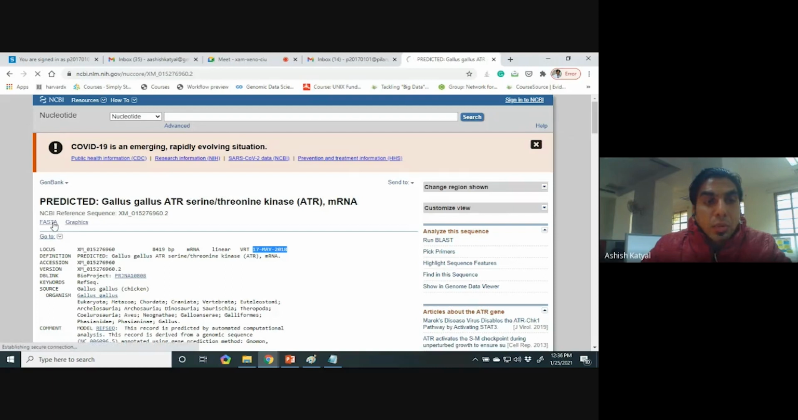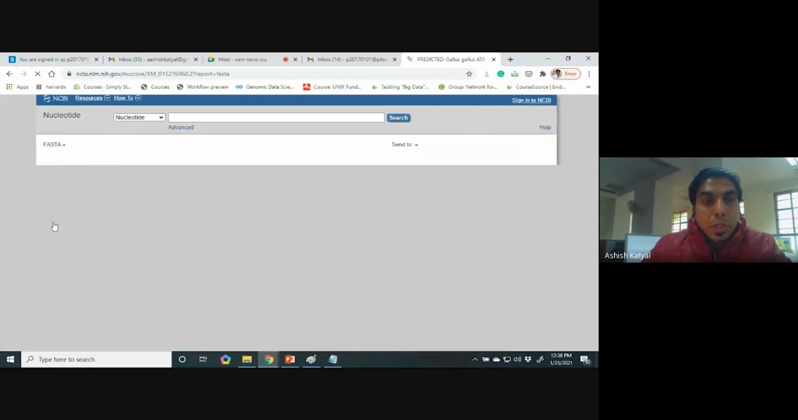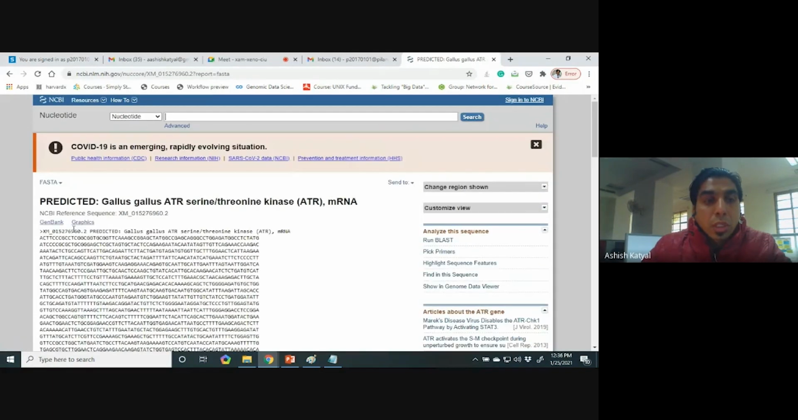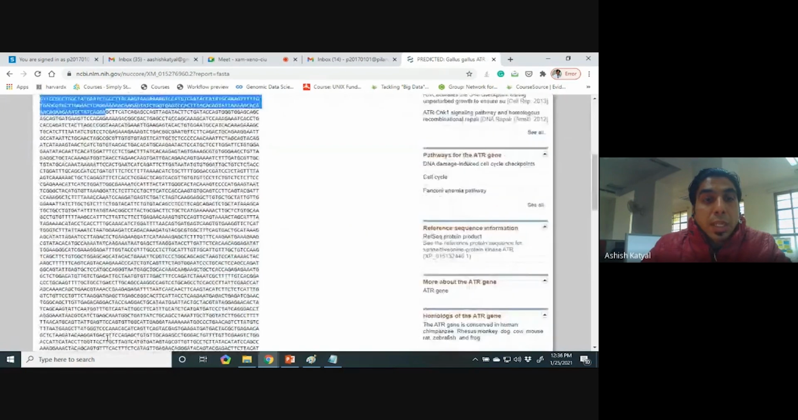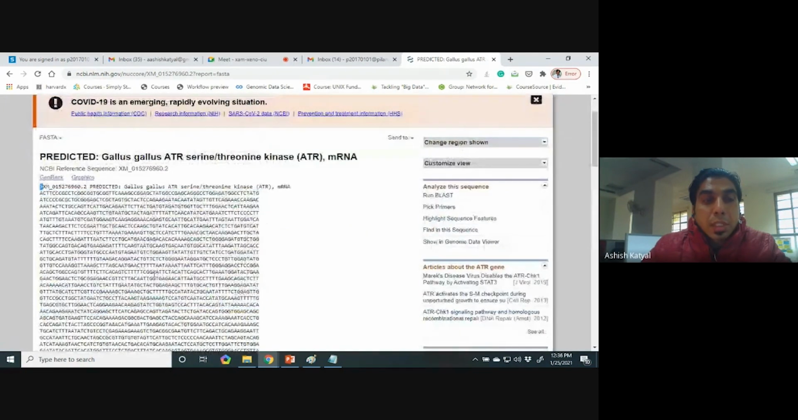While in case of FASTA, when you click on this, it is just brief information. What is that particular thing? Gallus gallus, ATR, or this kind of thing is there. After that, the whole sequence is there. But the only recognizable thing is that in case of FASTA, it always starts with a greater than sign.